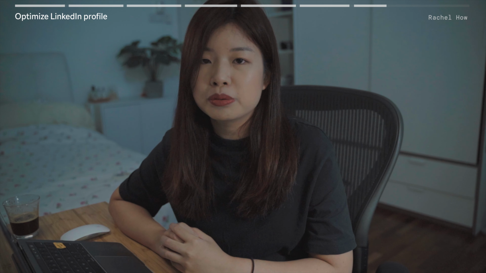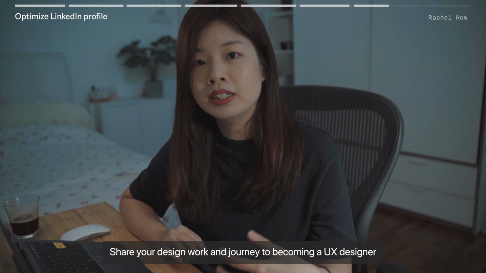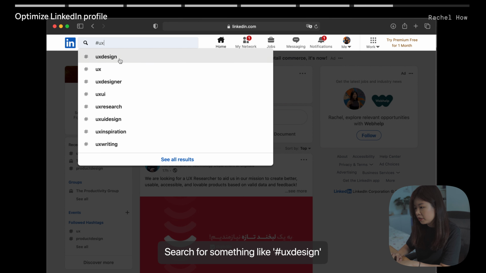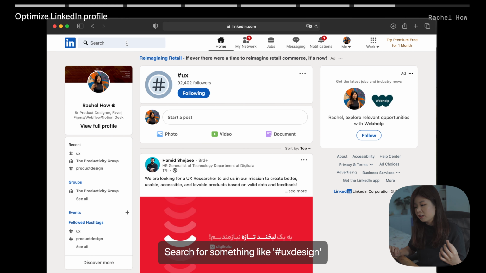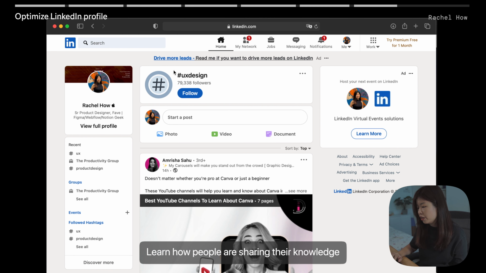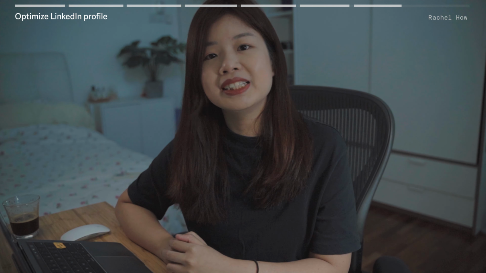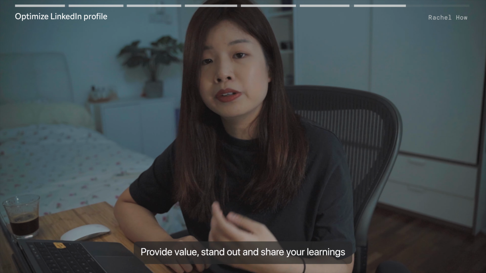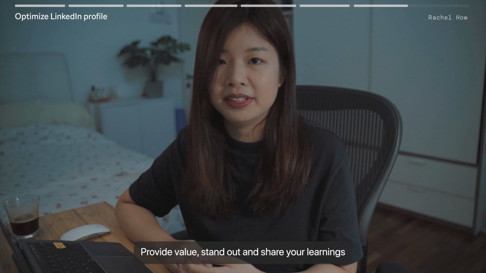Another thing that you could do is to share your design work, your learnings on your journey to becoming a UX designer. Search for something like a UX design hashtag. You can learn how other people are sharing their knowledge on LinkedIn via this hashtag. So this is one of the ways that you could provide value, stand out from the competition, share your learnings, and make friends along the way on LinkedIn.